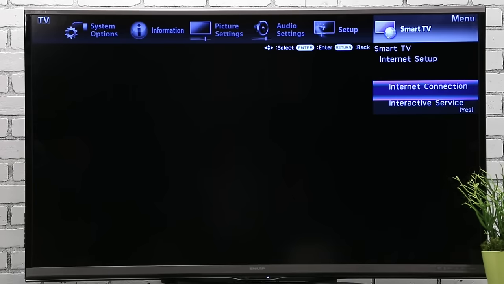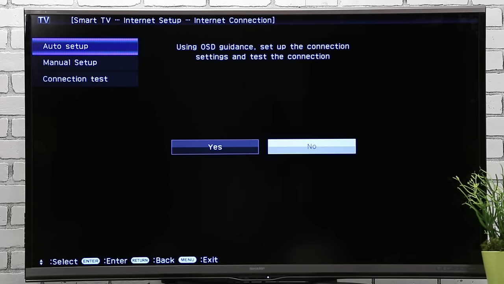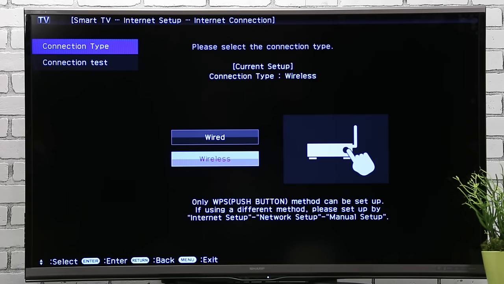Press Enter. Now select Internet Connection and press Enter. Select whether you'd like to automatically connect or manually connect. We'll show you how to connect automatically. Highlight it and select Yes. Press Enter. For Wi-Fi, select Wireless.